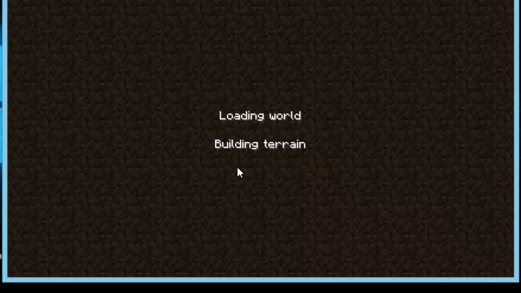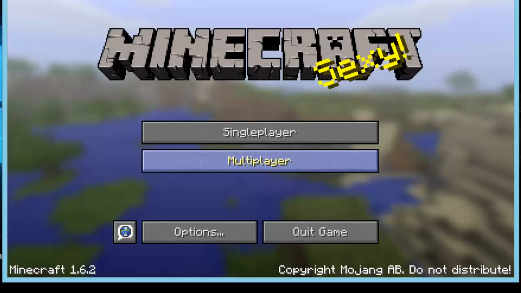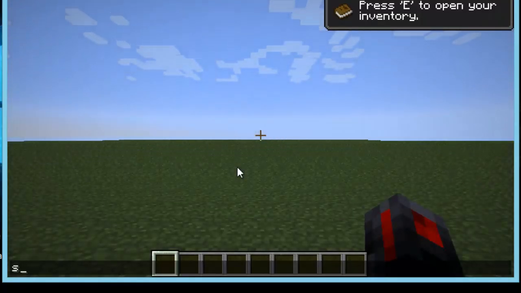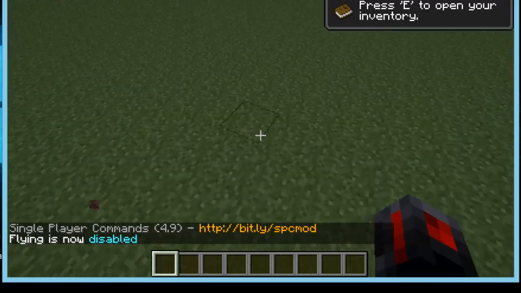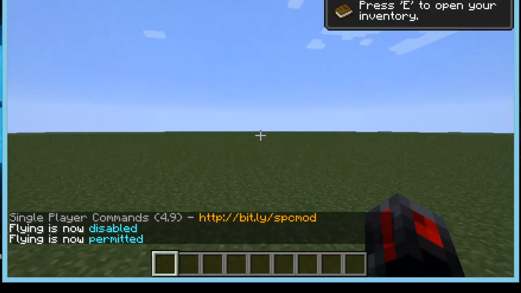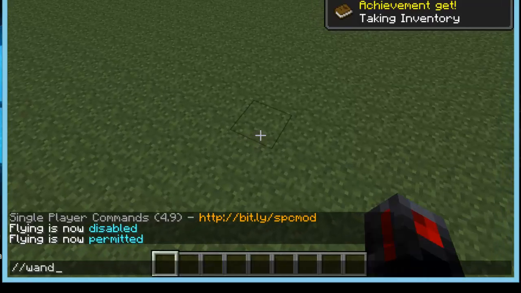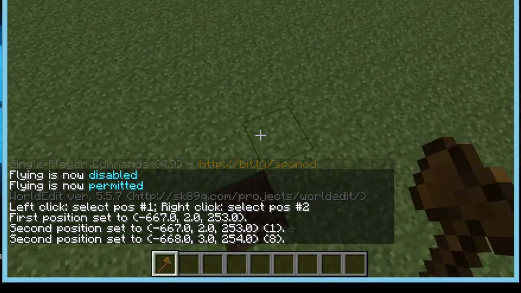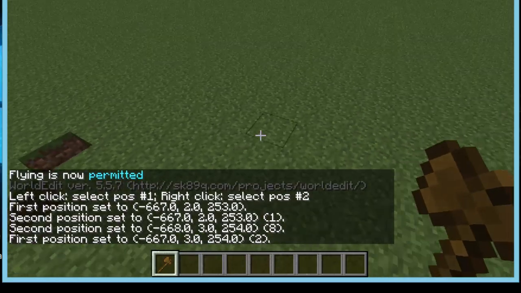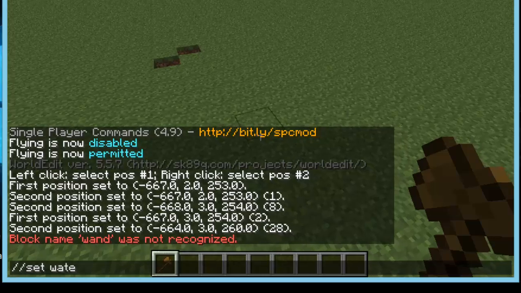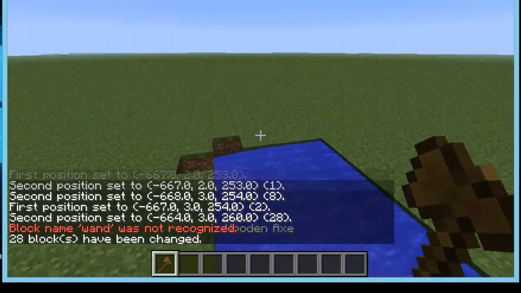Now you see you have a chat, and then just type fly. There you go, that's already enabled. Now you're going to test something else out. I'm going to move over here and set one. Set one, there we go. So WorldEdit works.